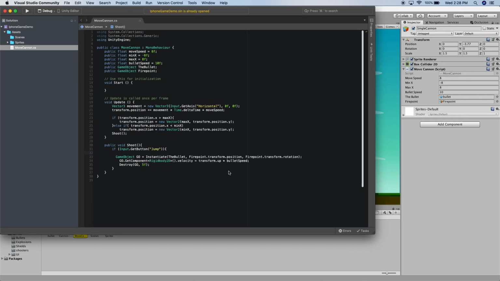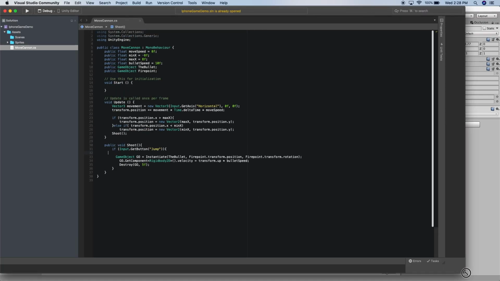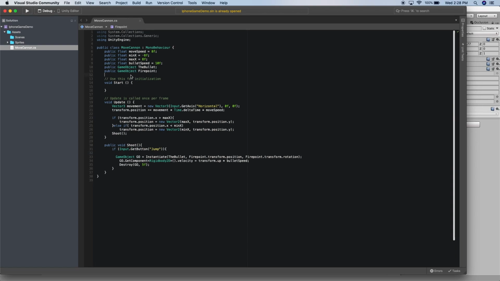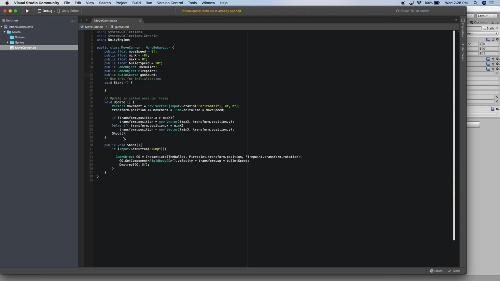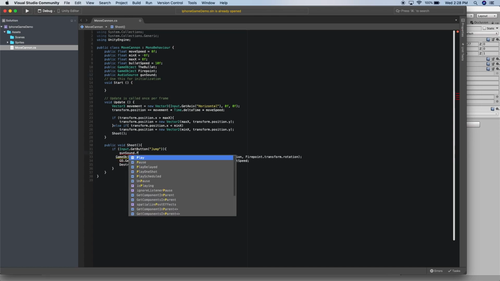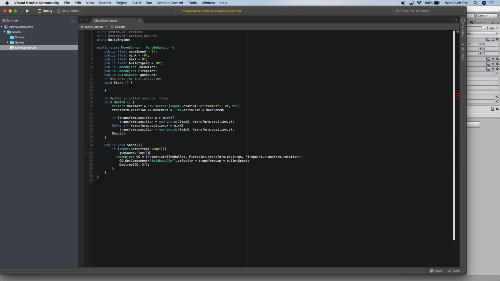Two things I actually forgot. The first is some kind of fire sound. So I'm going to create an outlet up here, public AudioSource, and I'm going to call it gunSound. And then when we actually are shooting our cannon, we can come down here and just say gunSound.Play with a capital P, just like that. And then in the inspector, we can assign this audio source in a minute.